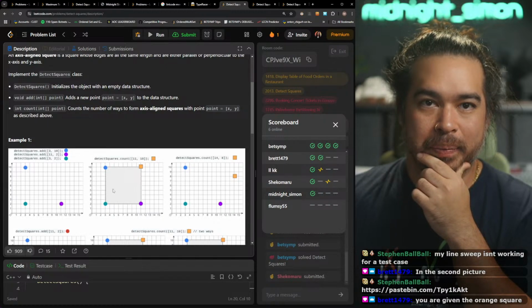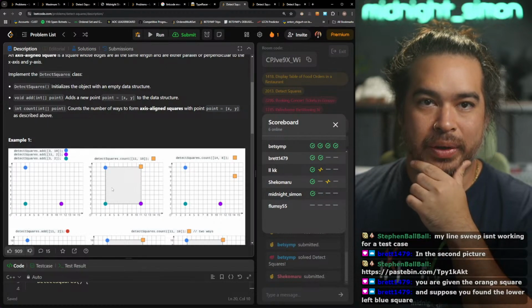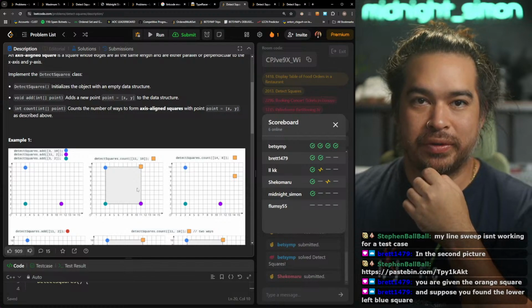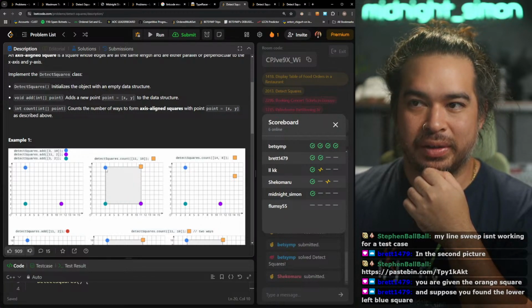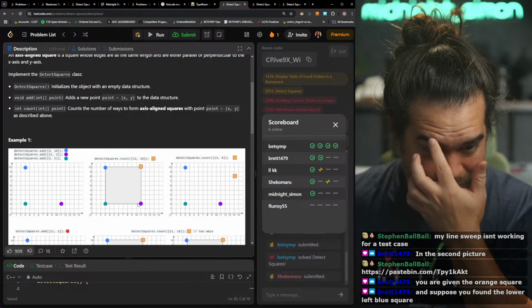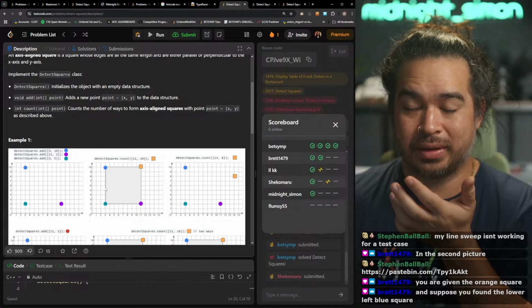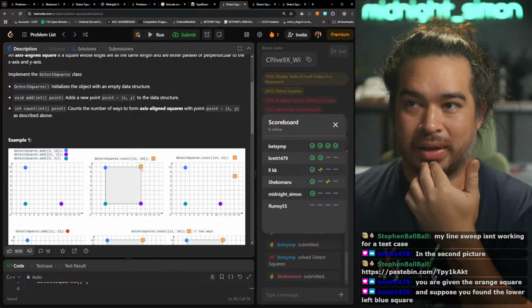In the second picture, you're given the orange square, and suppose you found the lower left blue, right? Then we gotta find it has to be the same distance away as that distance.